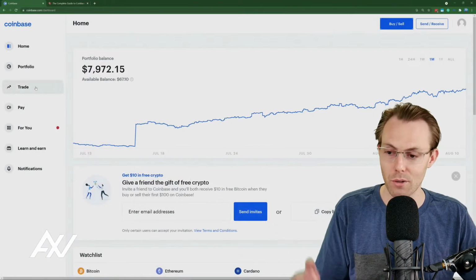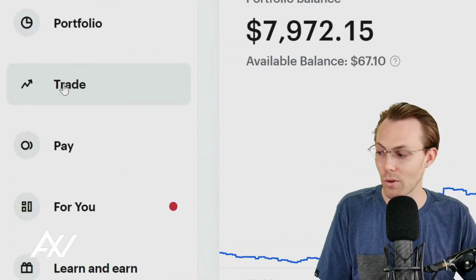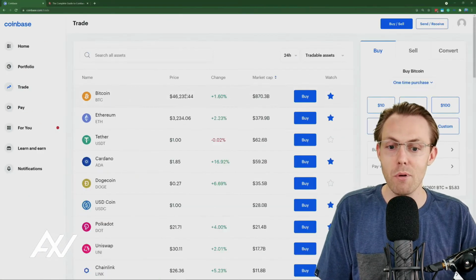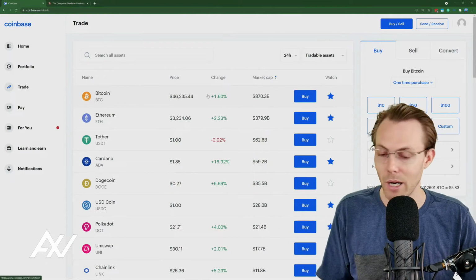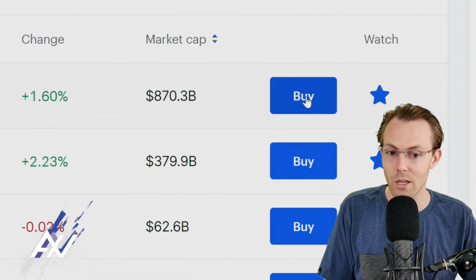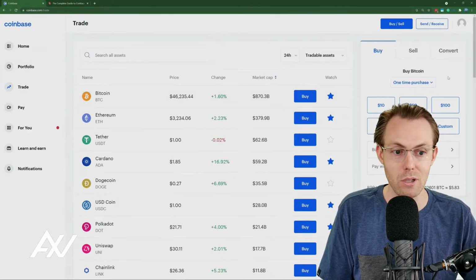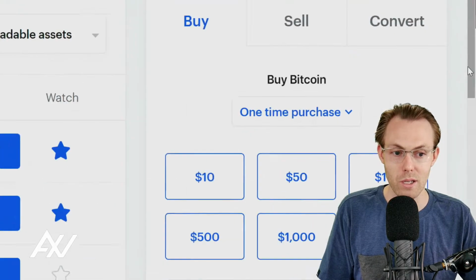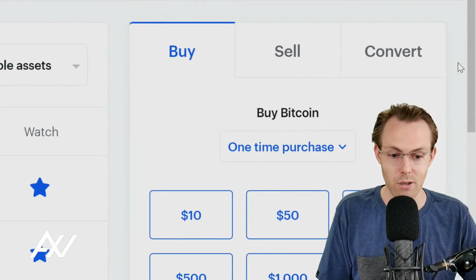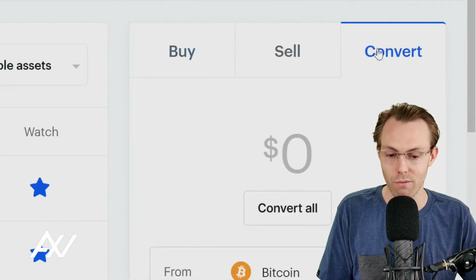Really quick, here's the other ways to find it. You can click the trade menu on the left-hand side, and most likely you'll see Bitcoin as the top option. You can click the buy button here next to Bitcoin to access that same menu, and it's also tucked away here on the right-hand side: buy, sell, convert. Here, you would click convert here.